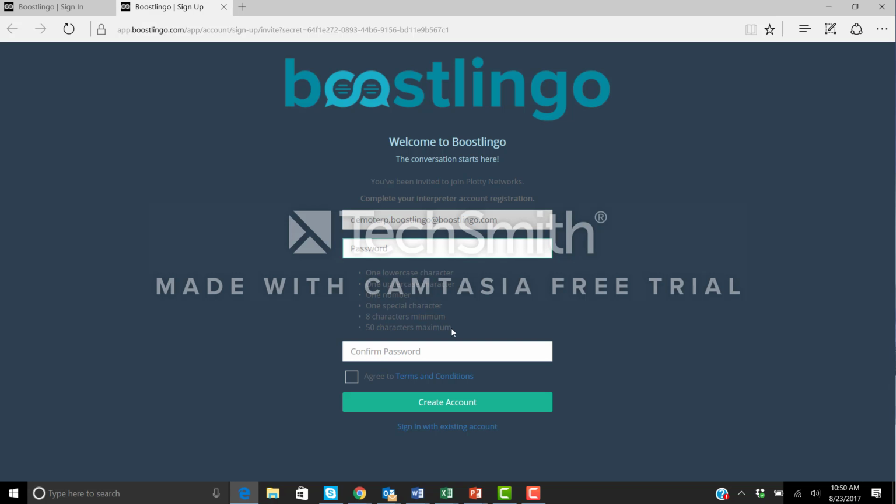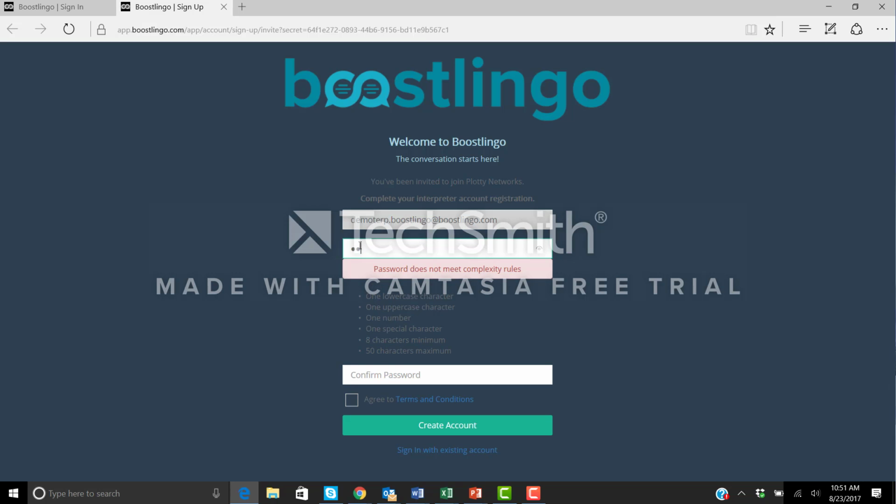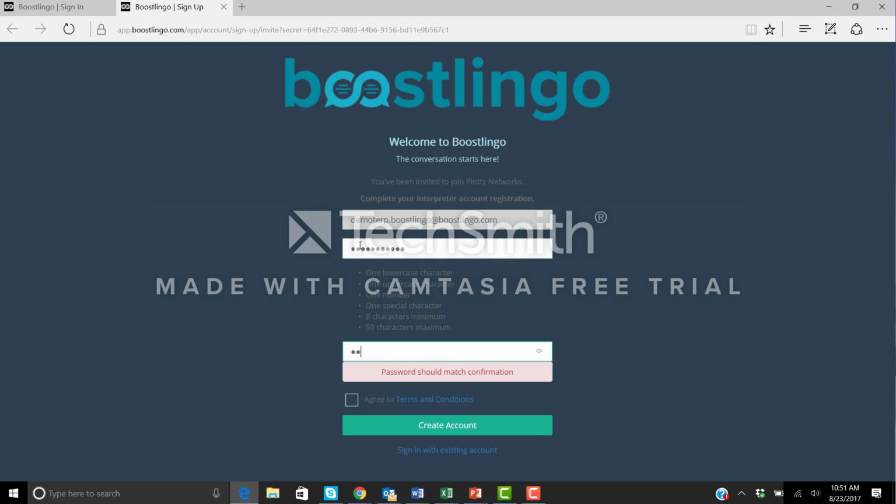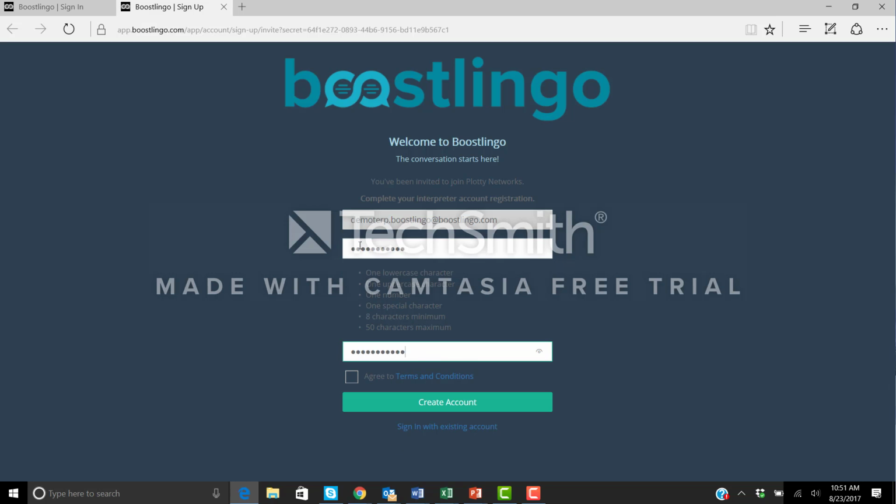Please note that there are specific requirements for the password that you must have. A lowercase, uppercase character, a number within the password, one special character, 8 characters minimum, and 50 characters maximum. Put in the password that you would like to use, and simply agree to the terms and conditions. You can review the terms and conditions by clicking on this link here. And these are just generic terms and conditions that you will find across any site that you access.